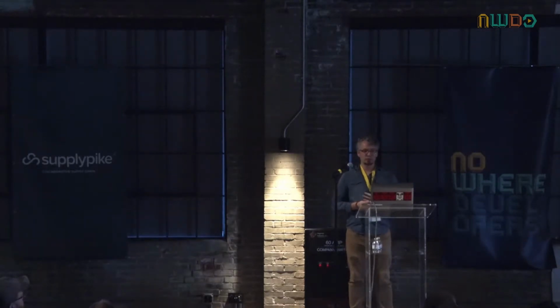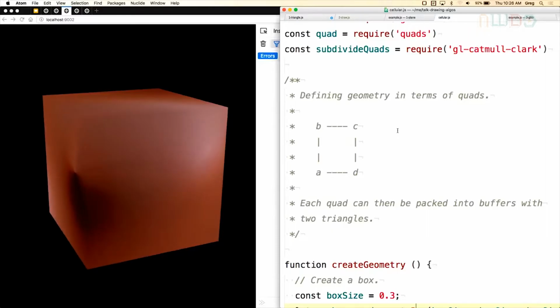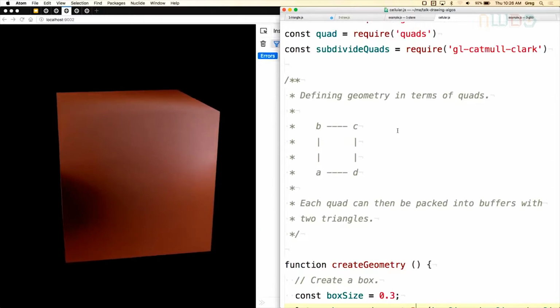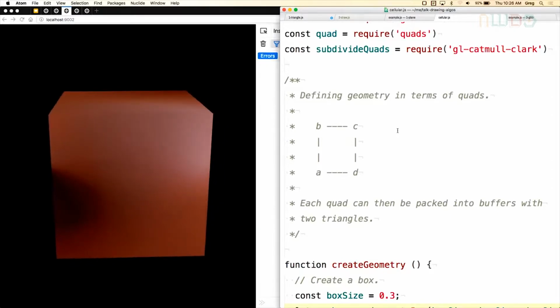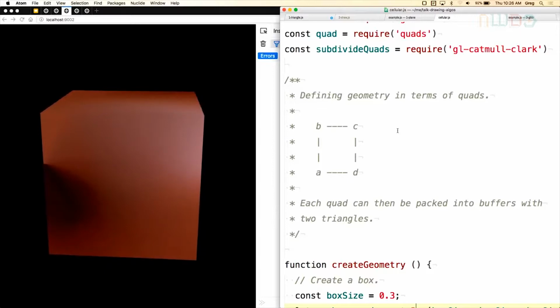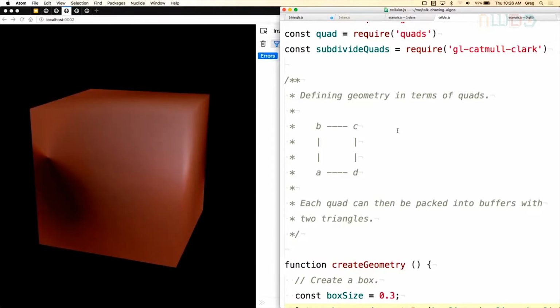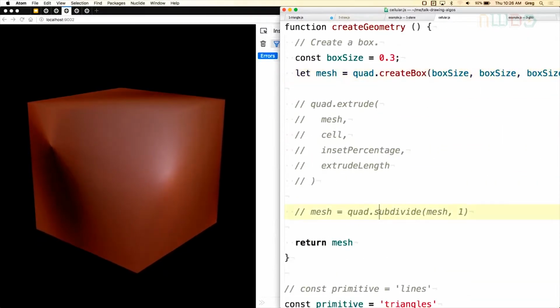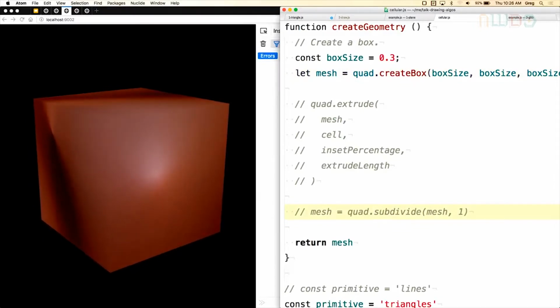Let's take this idea and start to find a way to sculpt our values. So I've set up this new program to not use triangles, but use quads. Quads are defined as 4 points, A, B, C, and D. When I pack that into a buffer, I just pack it into triangles, so it goes from 4 points to 2 triangles. And it has this nice property because I can take that and start to subdivide it.